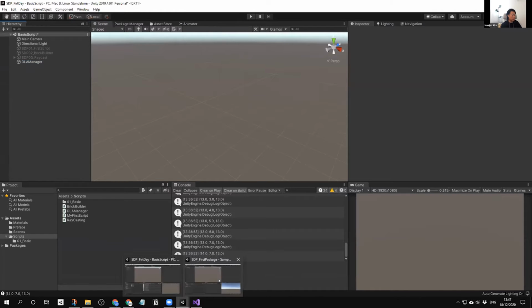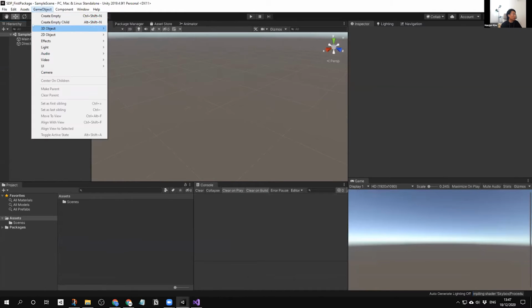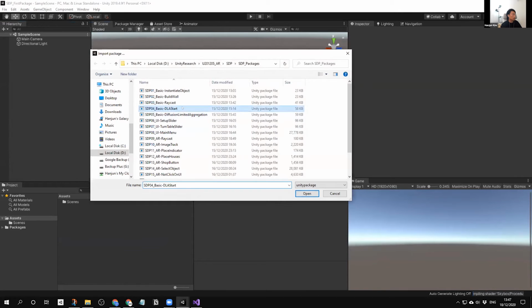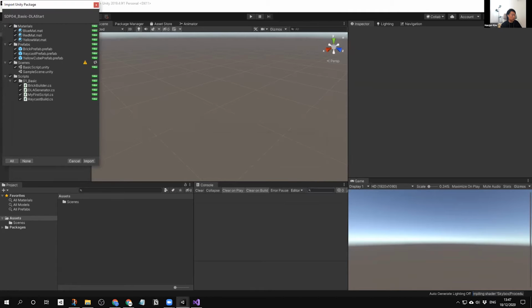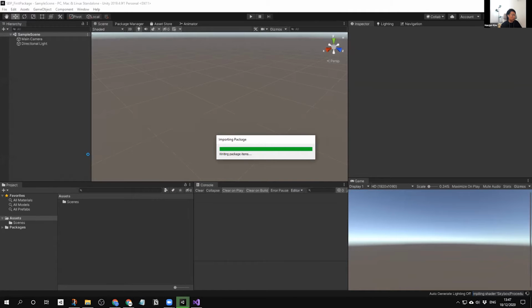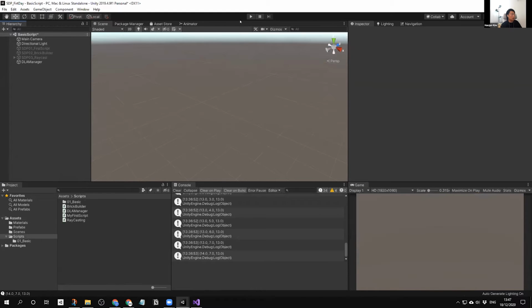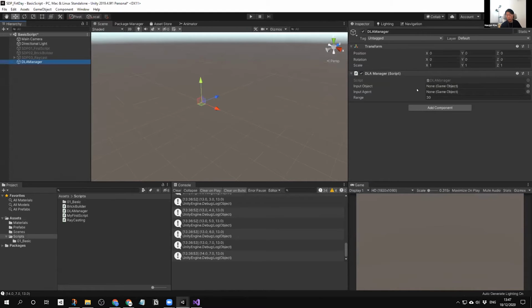And yeah, I mean, this is exactly what we just did. But however, here inside of the DLA manager, we need to put some object over here, right?